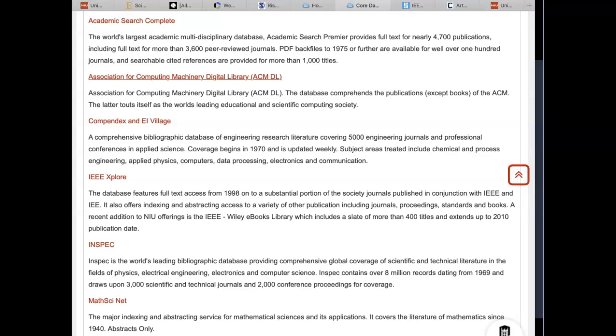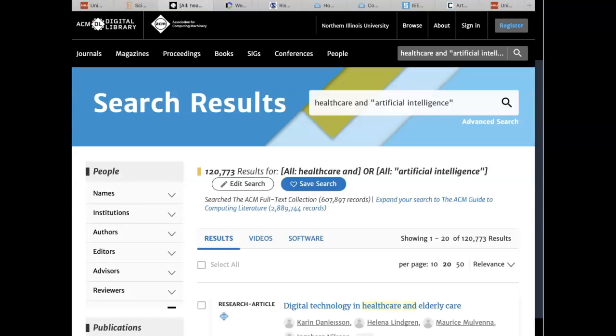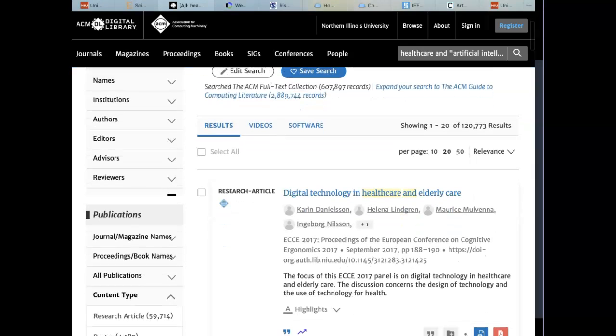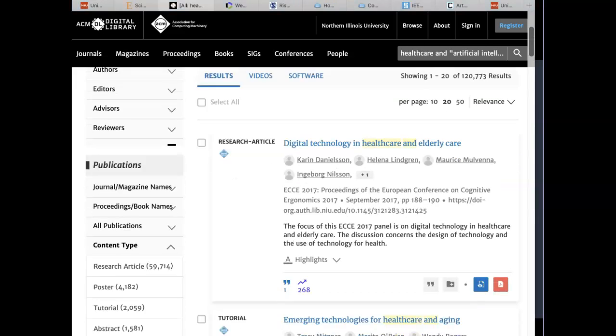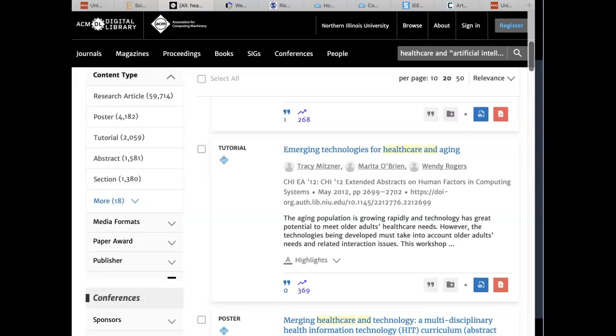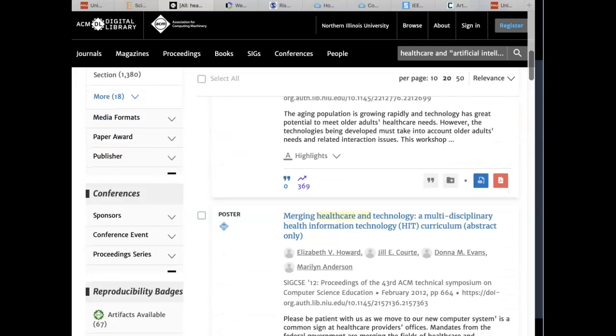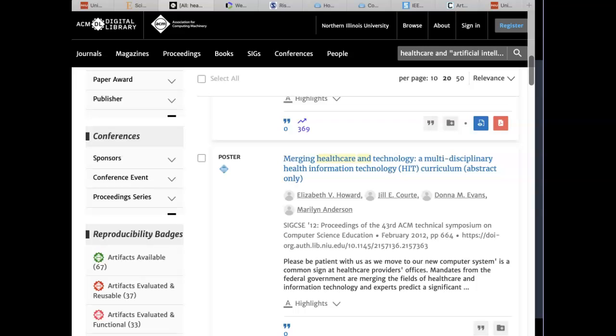So let me go ahead and show you that now. I went to the ACM Digital Library, the link, and to save time, I've already put in a search. Here I put in healthcare and artificial intelligence. This is where we now are going to look for those academic research articles. All right, so here we have digital technology in healthcare and elderly care, emerging technologies for healthcare and aging, merging healthcare and technology, a multidisciplinary health information technology curriculum.